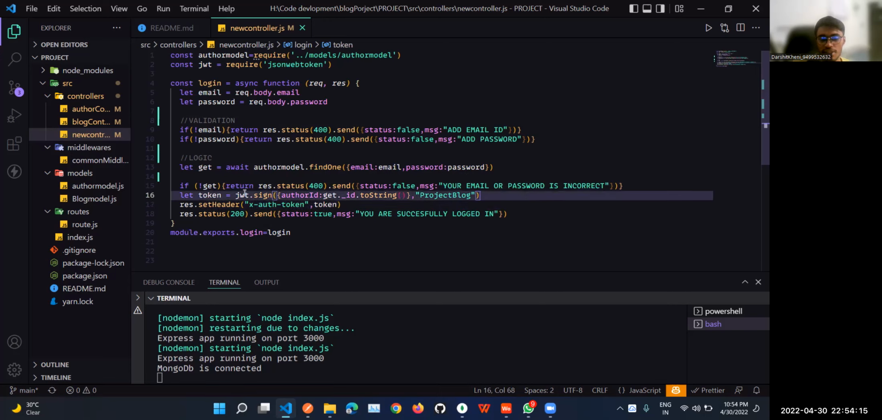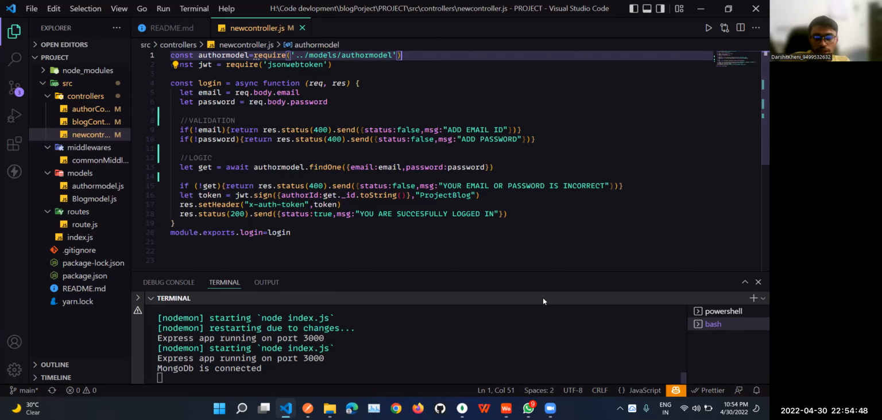For using JWT, we need to import the library first. So we run npm i jsonwebtoken and import it here. This is the new controller, and we use database queries also, so obviously we need to import the author model here. And now let's check.